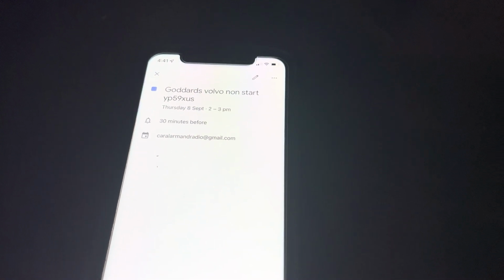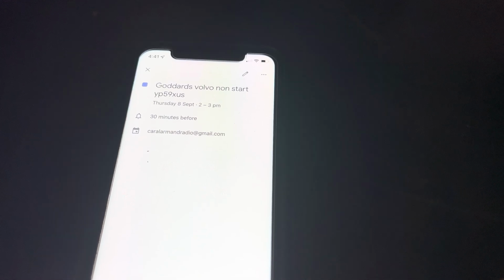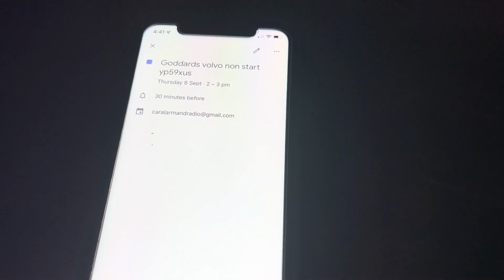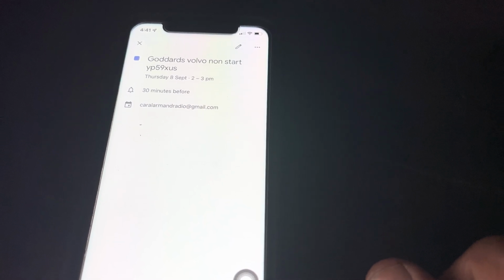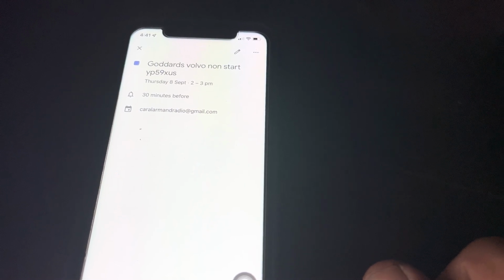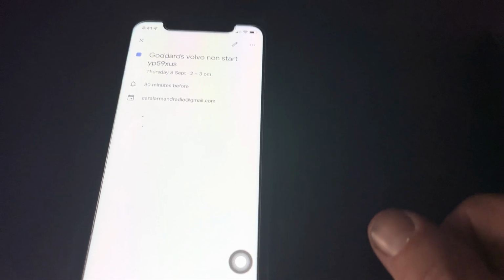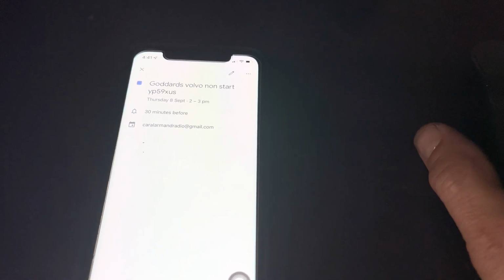Okay, so today we are going to look up a wiring diagram for Goddard's Volvo non-start and the registration number. The garage is obviously Goddard's garage. They've got a Volvo, they've put a starter motor on it. It's a non-start, the engine won't turn over, and I've got a reg number. That's it. I need to know everything about that vehicle from that registration number, okay?